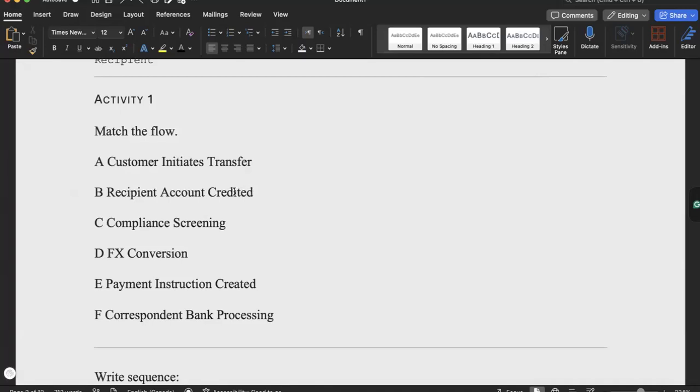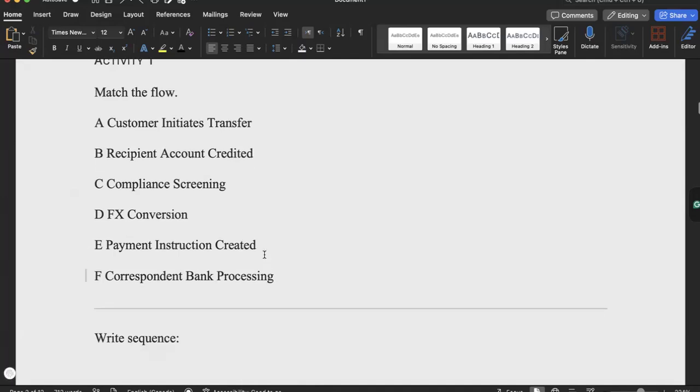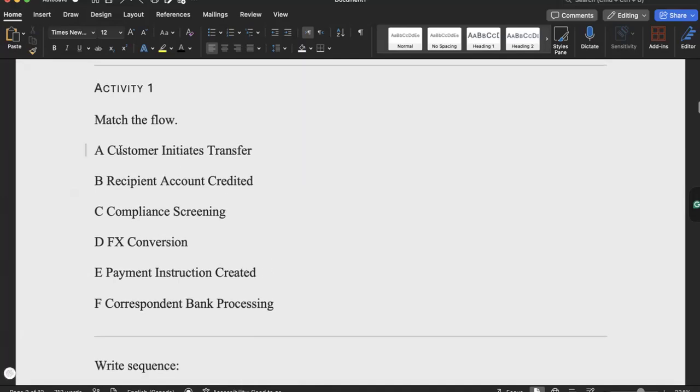Can you try to match the sequence of this process flow? A, customer initiated transfer. B, recipient account credited. C, compliance screening. D, foreign currency conversion. E, payment instruction created. F, correspondent bank processing. So A, I guess A is good here. This is number one.